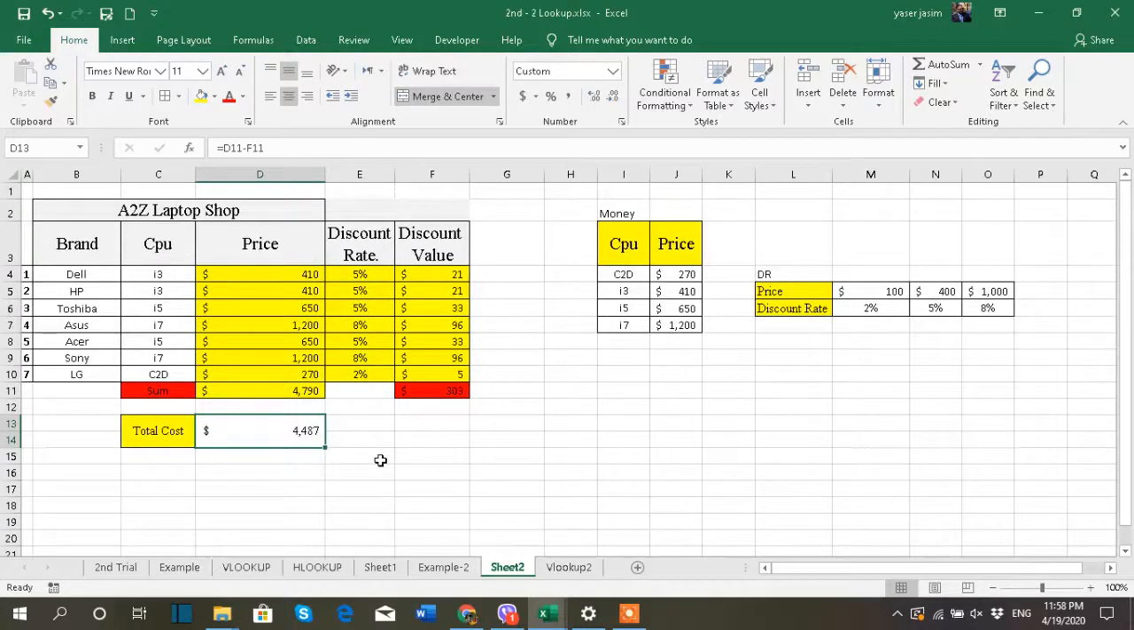This is all about the VLOOKUP and HLOOKUP functions. I'm going to give you, as I said, an assignment for this subject, VLOOKUP and HLOOKUP, and I'm also going to give you a support document. It's a PDF that contains a description and explanation, and also examples about the VLOOKUP and HLOOKUP functions.